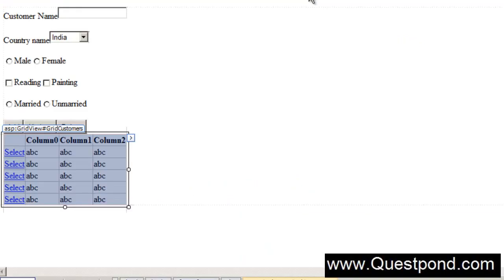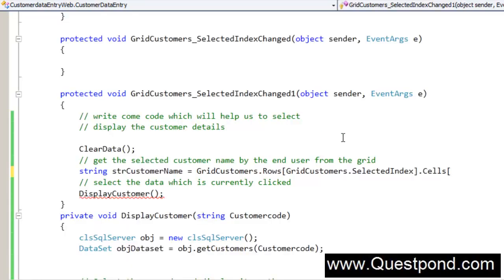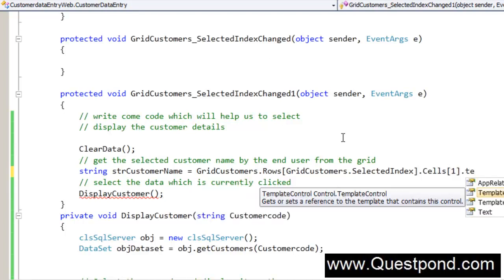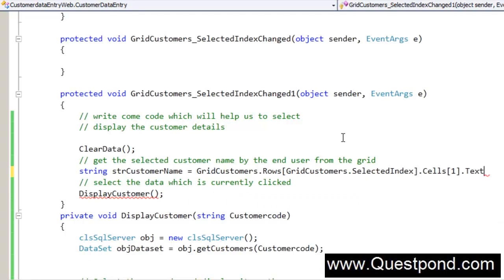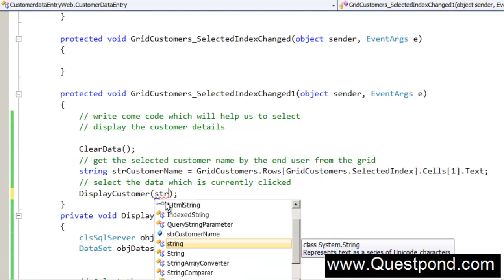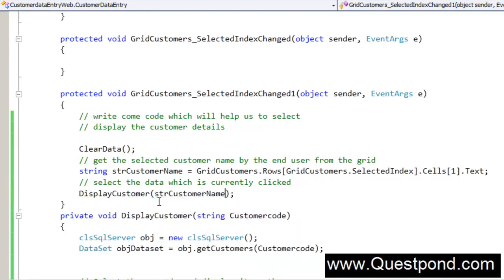Now the customer name is in the first cell. Now you can see that the first column has the select button, so there is no data over here, but the second column will have the customer name. So wherever you see the select here, that is actually 0, this is 1, this is 2. Because our customer name will be in the column with index 1, we have to say dot cells dot 1, dot text, whatever is the text inside it. That's it. And this customer name we will pass to this display customer function here. So this customer name. Great.